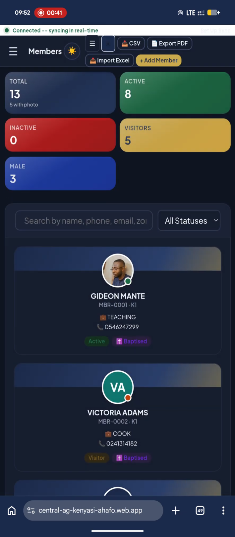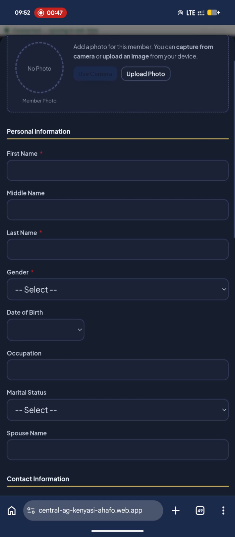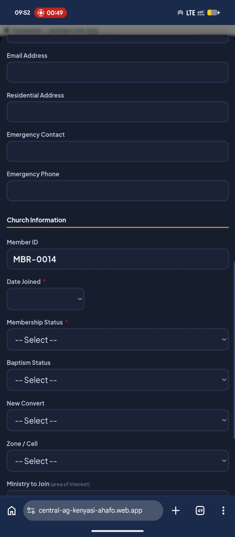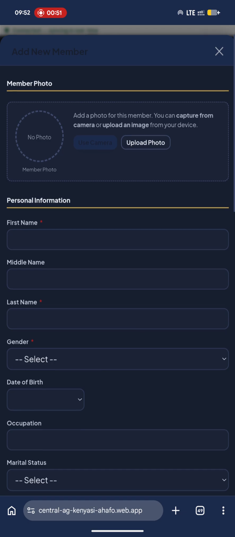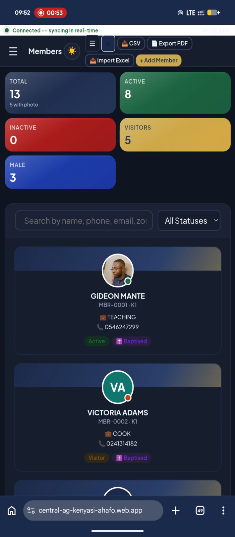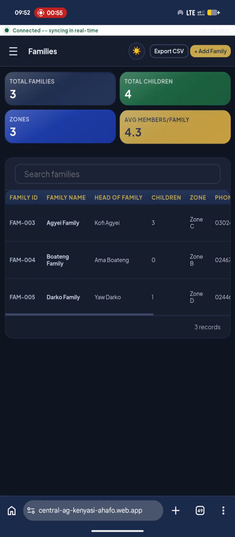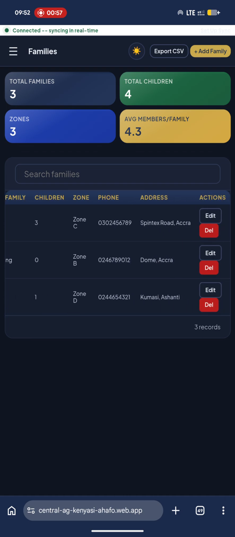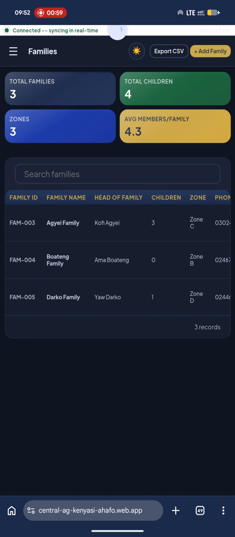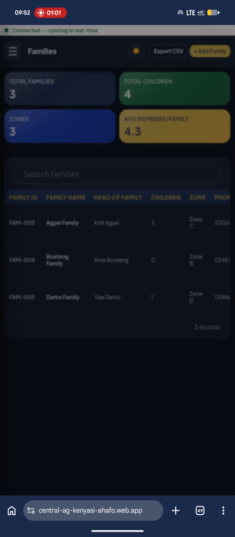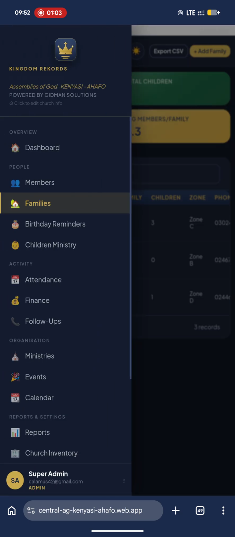So there's members. If you want to add a member, click on the add member button, then you can fill out the bio data for that particular member. You also have families, so you can connect a family, so a family head can be assigned to some children, especially when you're adding children at the children ministry column.